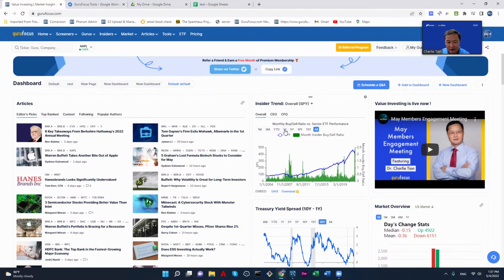One thing I just noticed today before this session is that the insider buy sell ratio suddenly is very high. This one here, the May insider buy sell ratio is very high. Why is this important? Historically, when this green bar is high like this, here, here, and here, it's always a good time to buy. When the insider buy sell ratio is high, it's always a good time to buy.